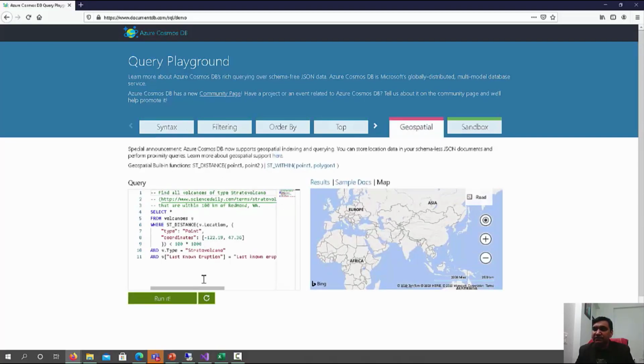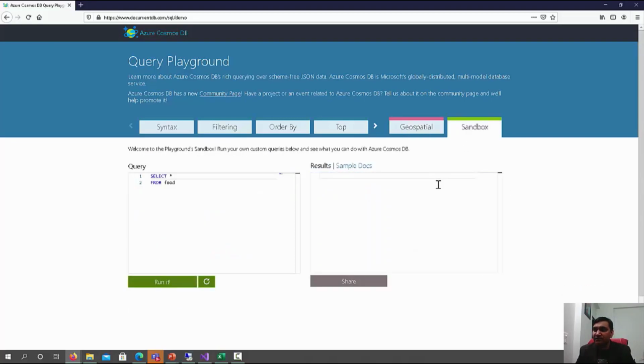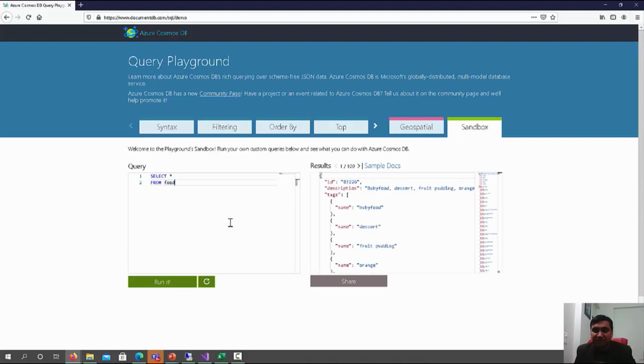You can also perform queries into geospatial. We do support geospatial natively. We do have sandbox as well, so you can run your own custom queries and you can be master of it.